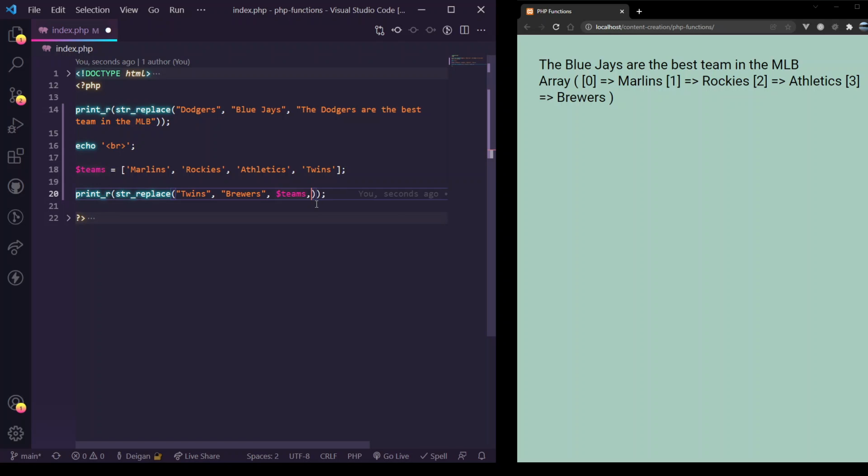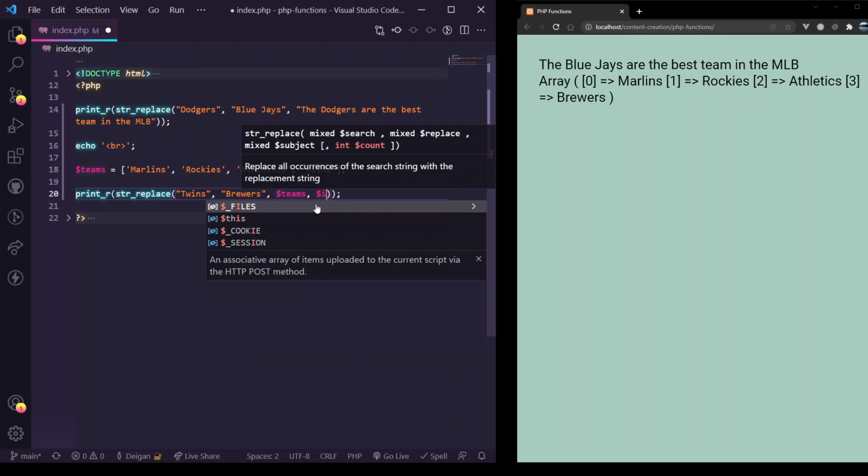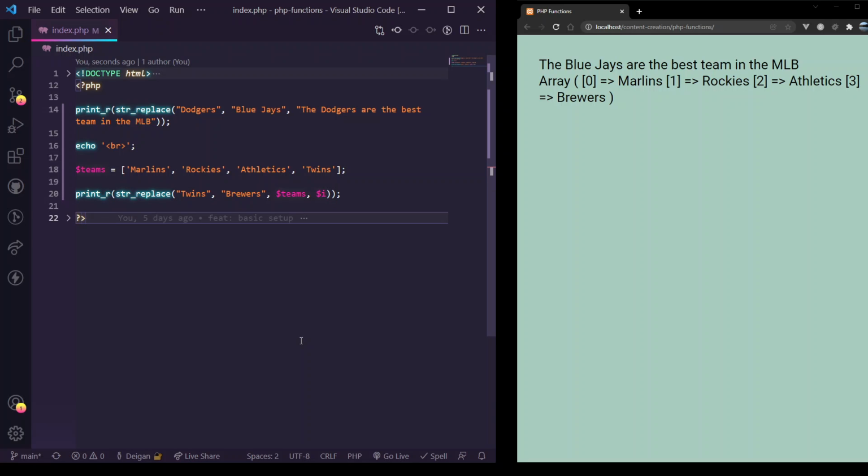So now we can use the fourth parameter, the count parameter. You can call this whatever you want. In the documentation, they go with i. So let's just do that too. Copy this.